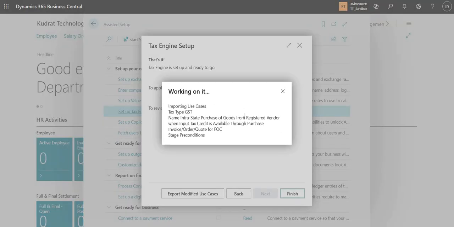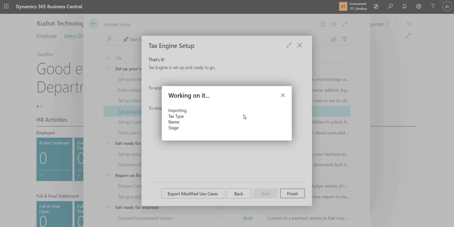So Dynamics will automatically get all the tax related information based on its default database, and it will configure all your GST, TDS and VAT accounts, the common number series and all the common ledgers which are required for any company. It will automatically create these, and it may take up to 2, 5 or 10 minutes depending on your internet speed. After your tax engine setup is completed, we can say that your company setup is more than 60 to 70% done.